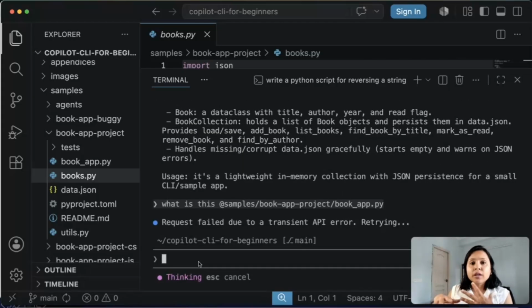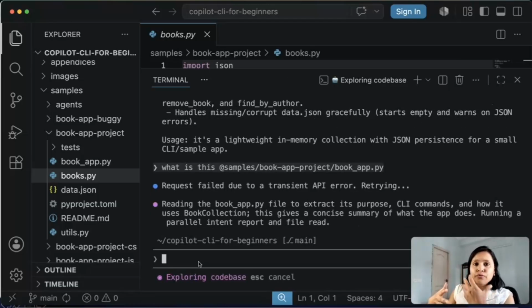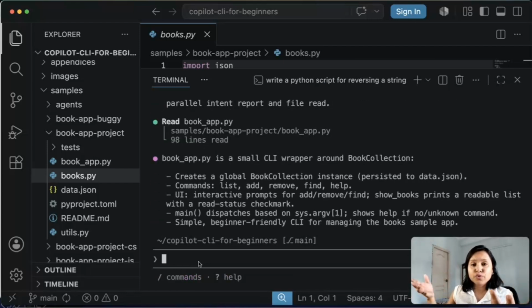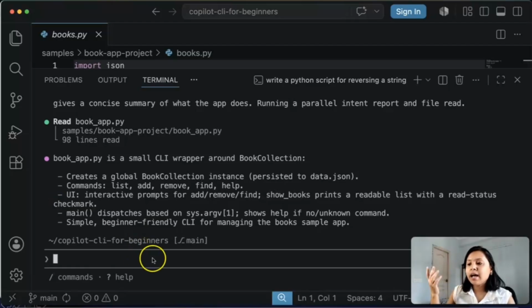So it's going to document what it is about. Instead of reading the Python code, I'm actually reading it in natural language, which is very useful. Let's say you have a very big code base, you can do that. So it says it creates a global collection instance. It has some commands like list, add, remove, find, help, and so on, right? And it has some interactive prompts like add, remove, find that you can use.